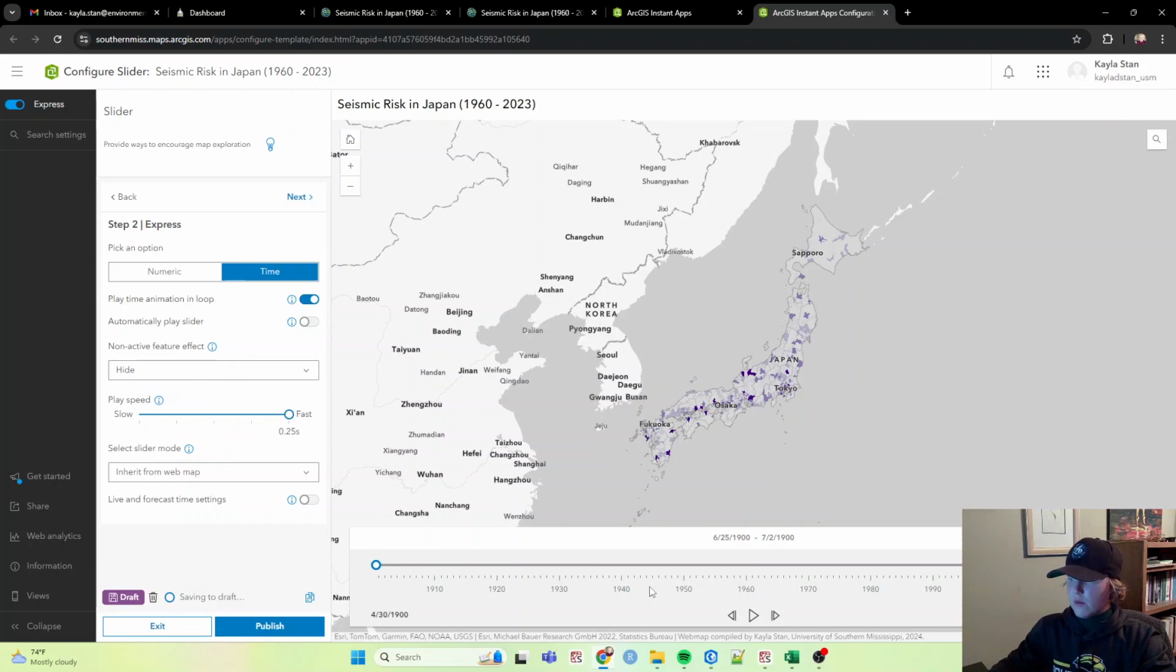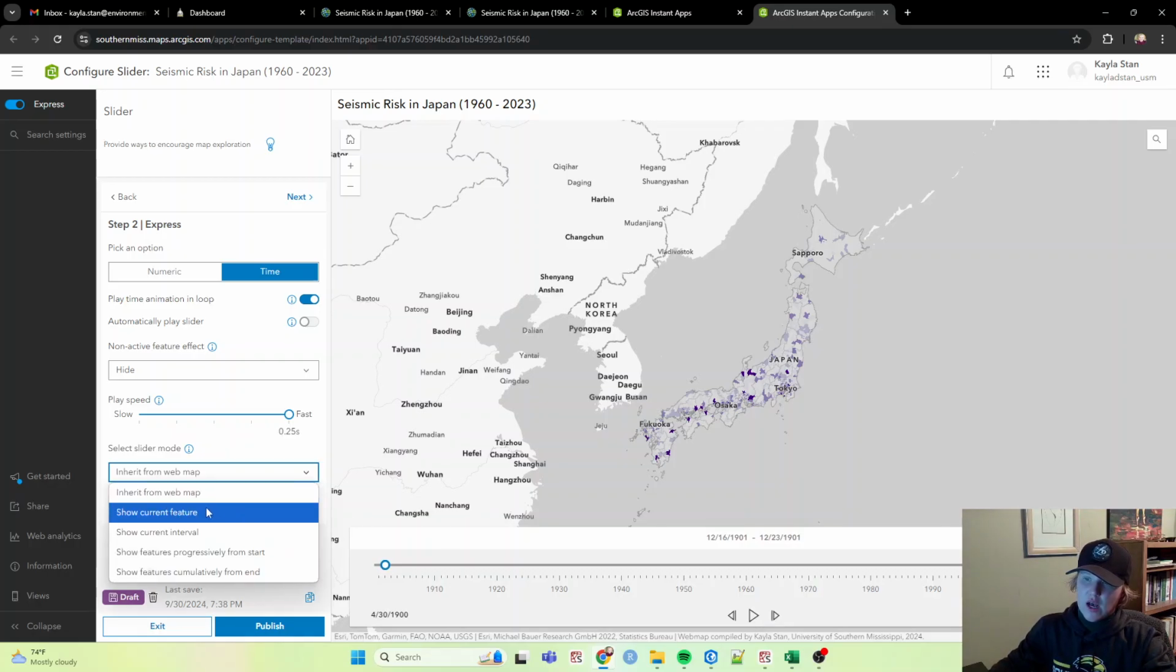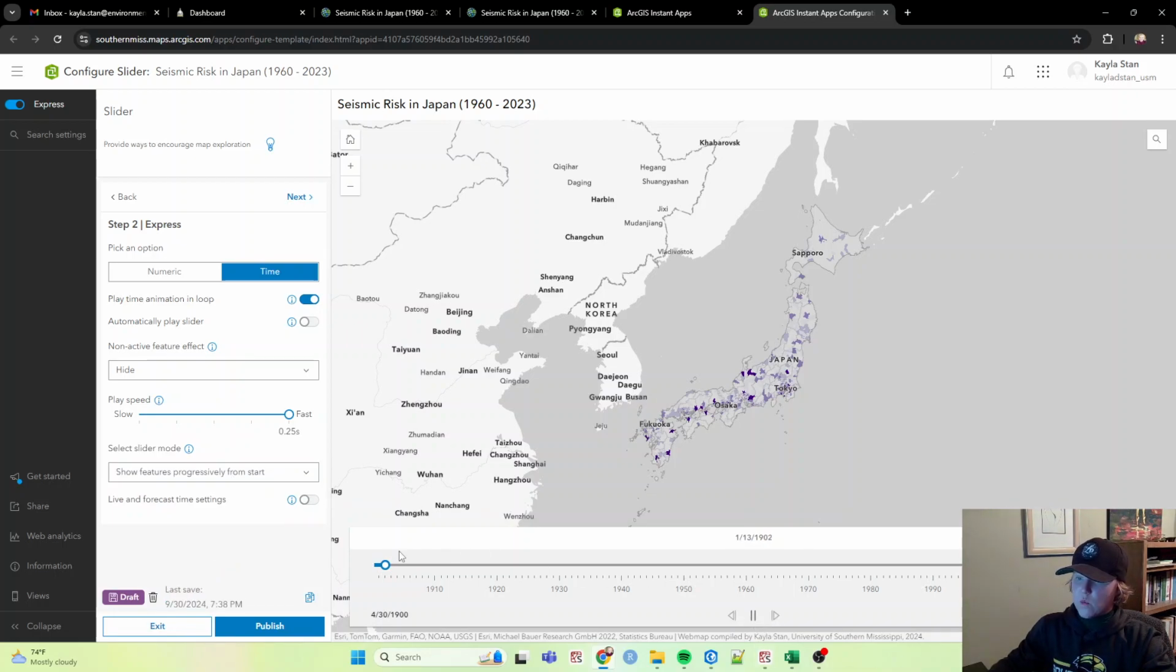I'm going to make that a little bit faster, and it's going to step through time a little bit more quickly. All right, so you can see that each of these days is popping by, and it's going to ask whether you want to hide or have this effect. Now, it has inherited this slider from the web map, so I want to say, let's show these progressively from the start instead. If I do that, it's going to switch, and start adding these as it progresses through time.